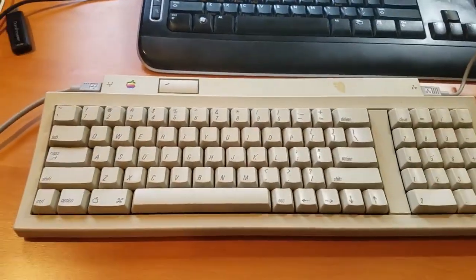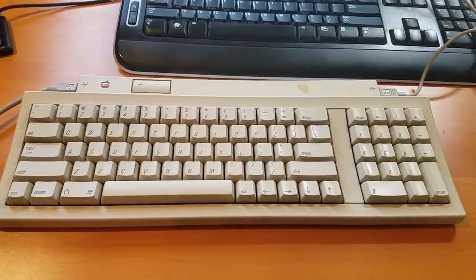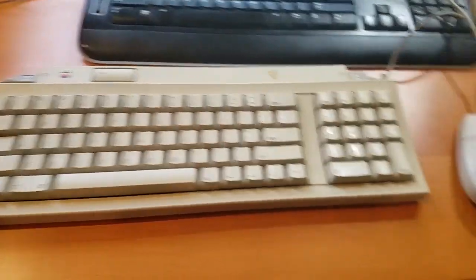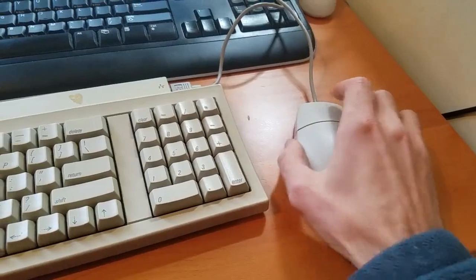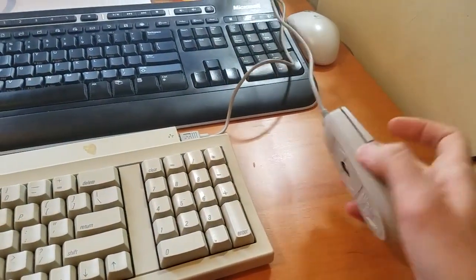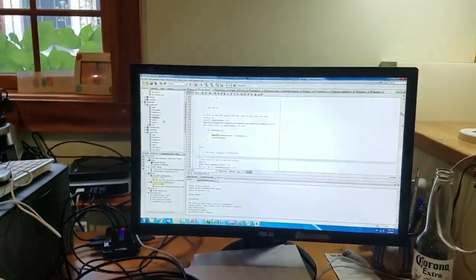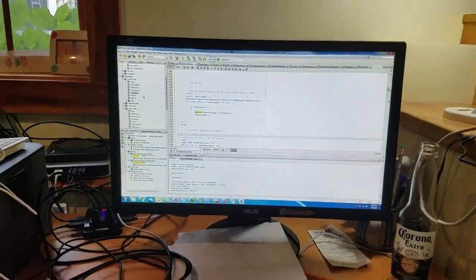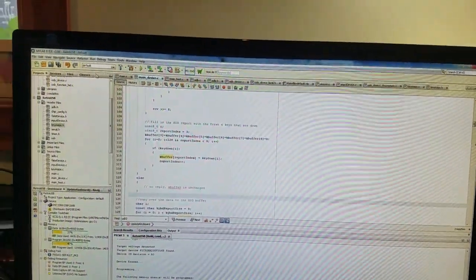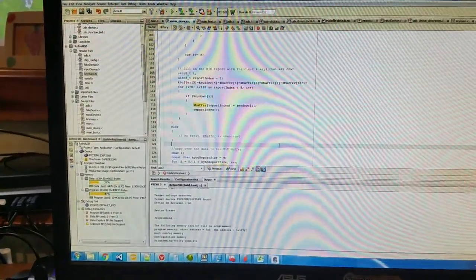So here's an old Apple keyboard from, I don't even know what computer that was from, and an old Apple mouse with an awesome roller ball. And here it is connected to my Windows 7 machine. And let's see if we can see anything here.